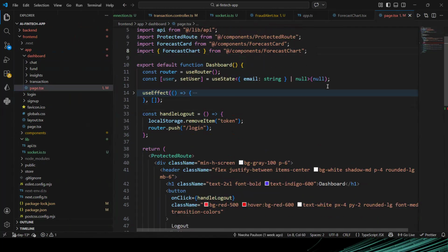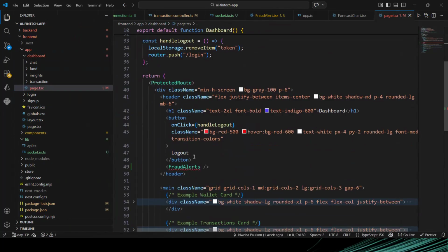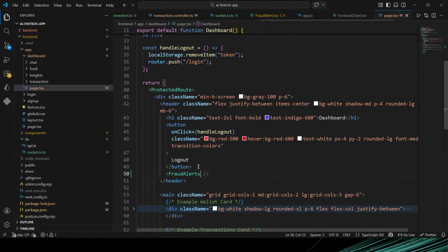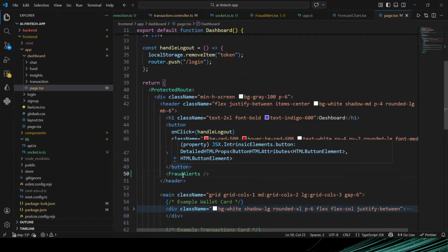So this is what I'm doing. Immediately after the login button, excuse me, I'm adding this component here. So let me go and import it. So it's imported now. Immediately after the logout button, that's where I'm having this fraud alert.